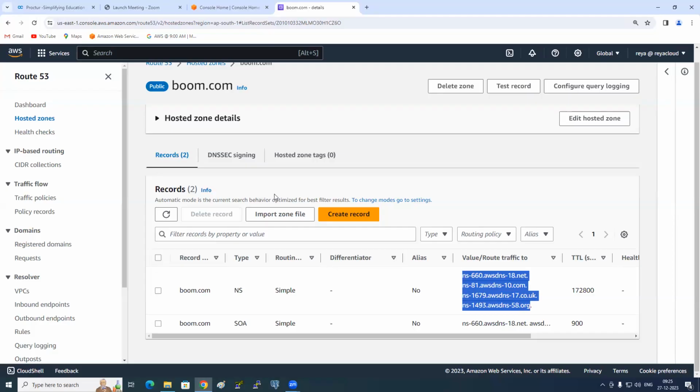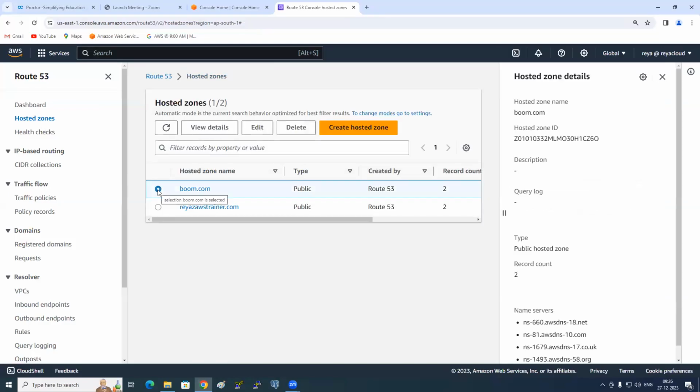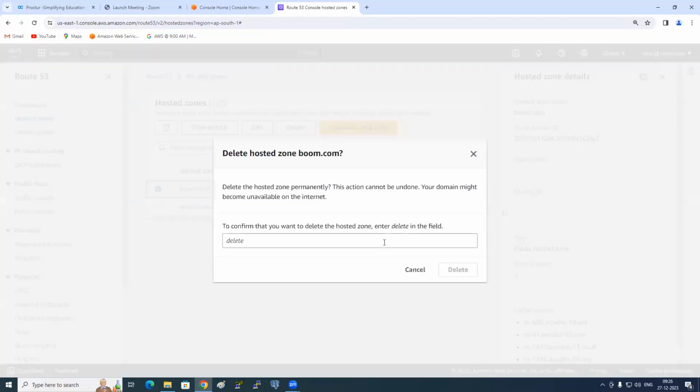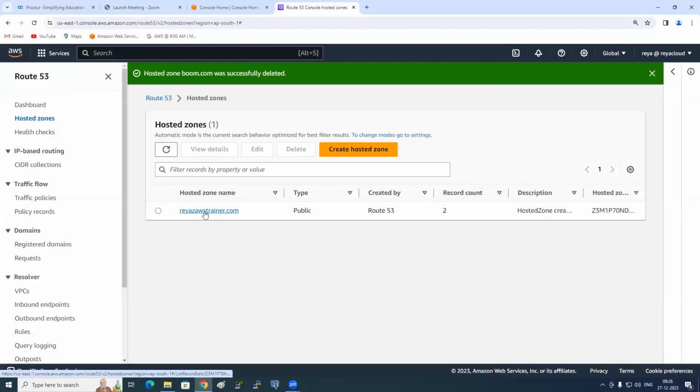Okay. Clear, everyone? So is there any use of boom.com now for me? No. So I'm just going and deleting it. Do you know how to create a hosted zone now? So I have my own hosted zone, which is riazawstrainer.com, which is a valid one. Created by Route 53. Type public. How many records are there? Yes.